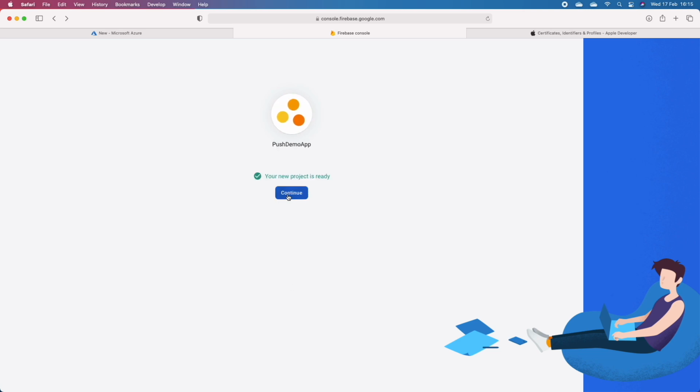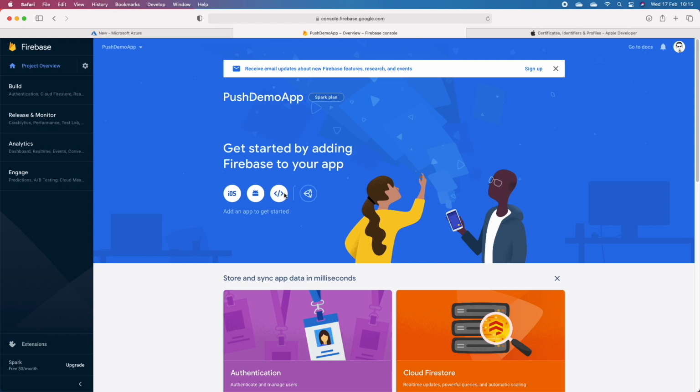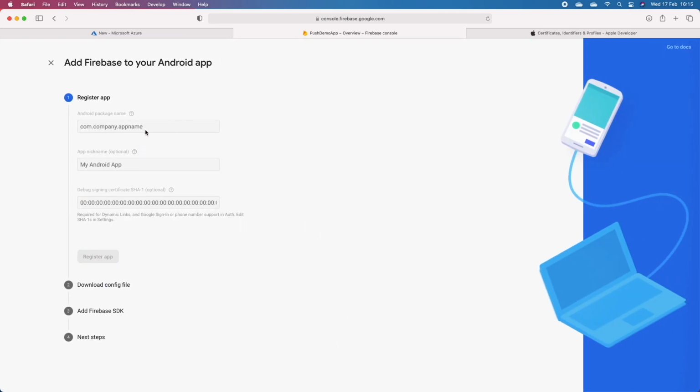Okay, our new project is ready. Continue. This will take us to our project. We need to configure for Android, so do click this button. Our Android package name is your name or company name or some sort of identifier, and then the package name. In this case I'll call it Push Demo App.